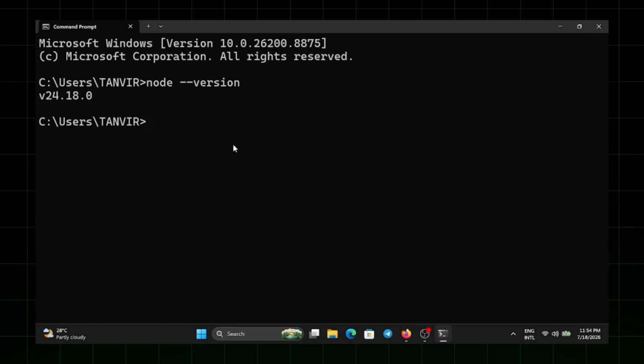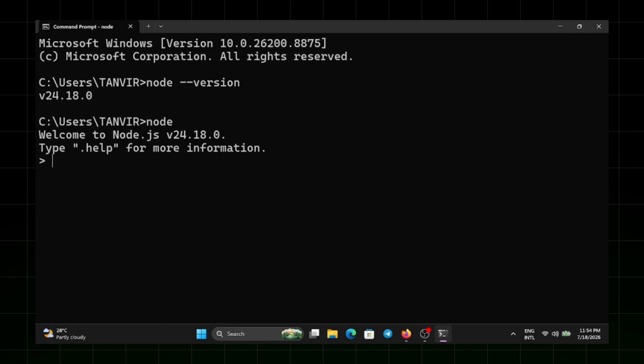Now for the fun part. Let's write our first line of code. Type node and press Enter. This drops you into the interactive REPL environment, which lets you run JavaScript right in the terminal.